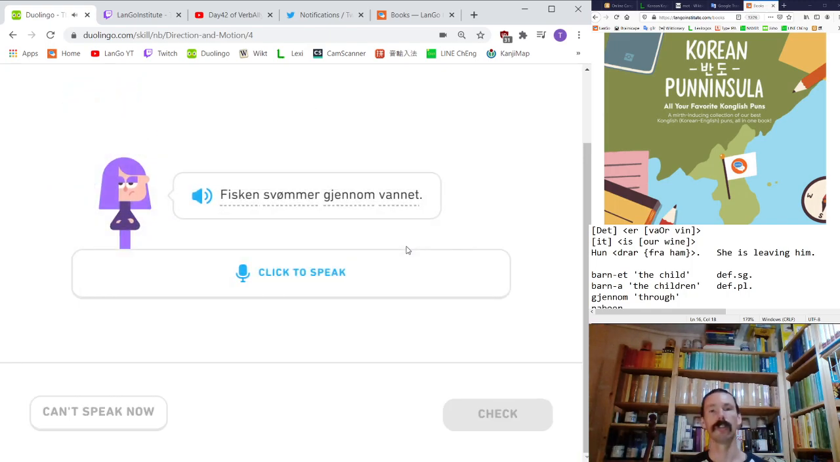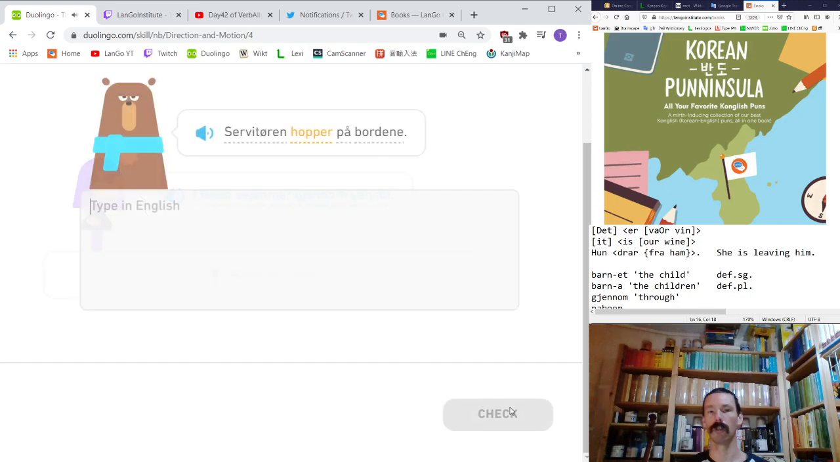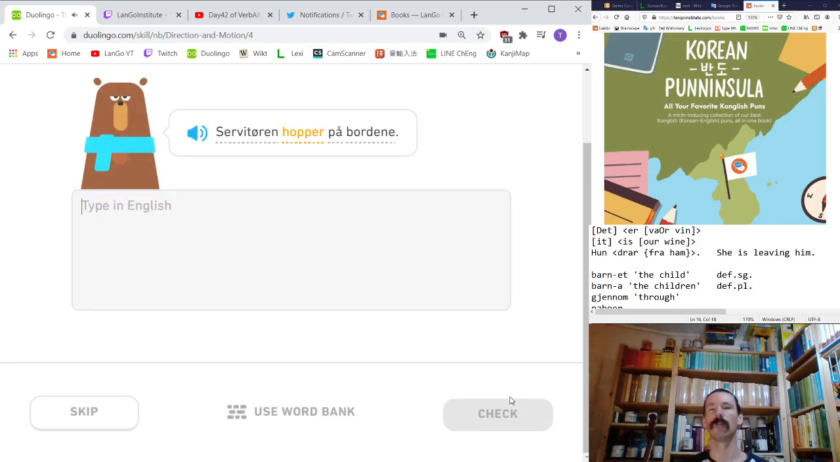Fisken svømmer gjennom vannet. So between or in, the fish is swimming in the water. Fisken svømmer gjennom vannet. Swimming through. Servitøren hopper på bordene. På, hopper. The waiter jumps onto the tables. How cool. Sounds like a party. Jumps onto the tables. Definite plural.